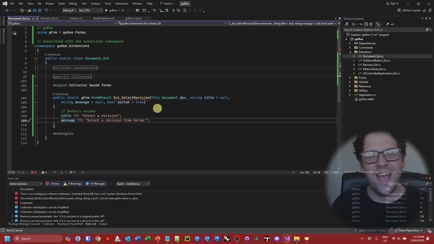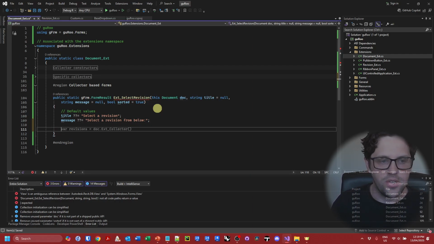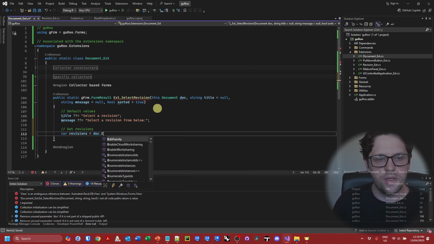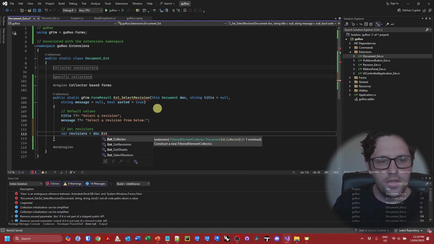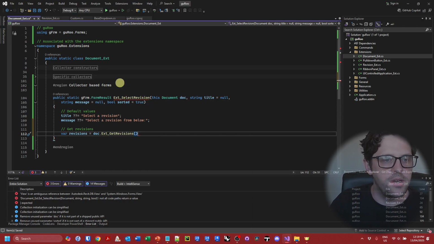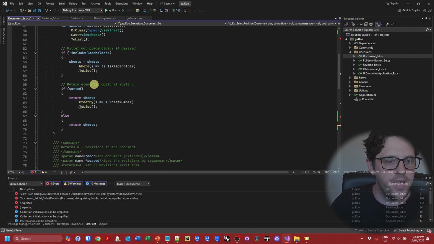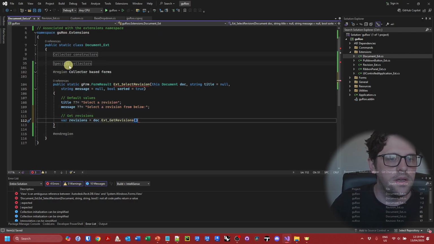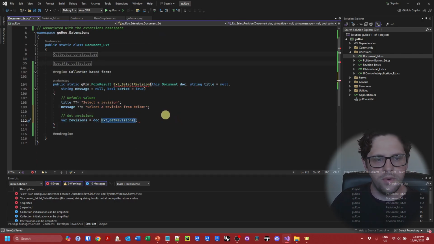And that way we don't have to specify the title, but if we want to change the way that we read the title of the message, we can. So this will make it very easy to call on this form. We're now going to get revisions. We're going to say var revisions is equal to doc underscore ext get revisions, which is a method that we created in a previous lesson. So we've created an extension on the document class, which gets revisions from that document. And in this case, we also want to provide the sorted method.